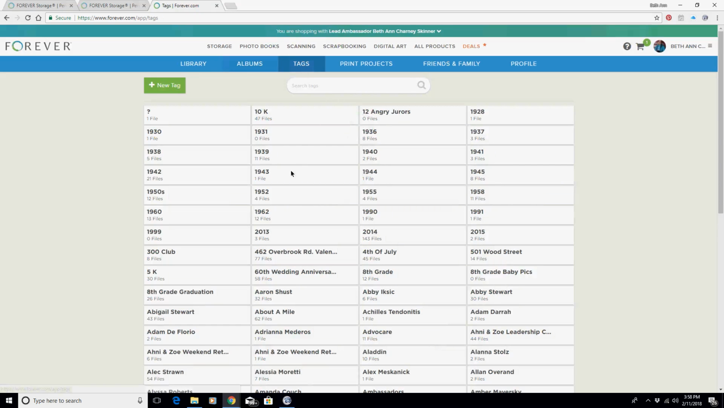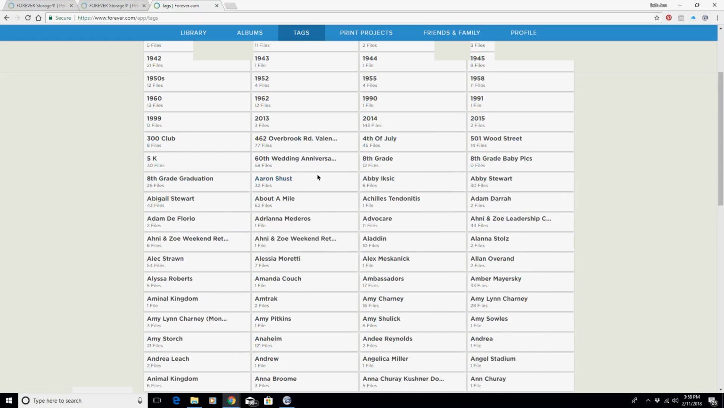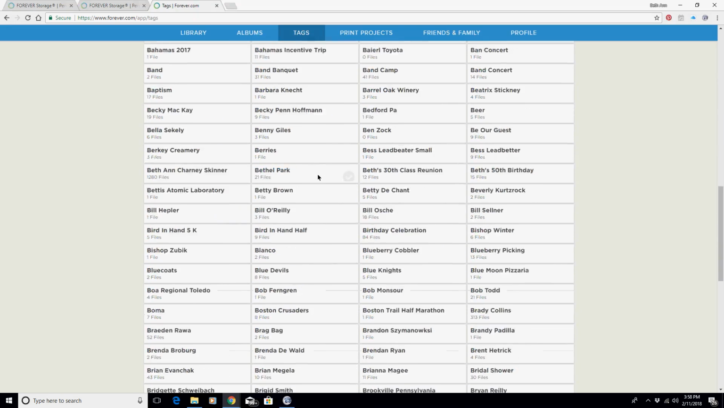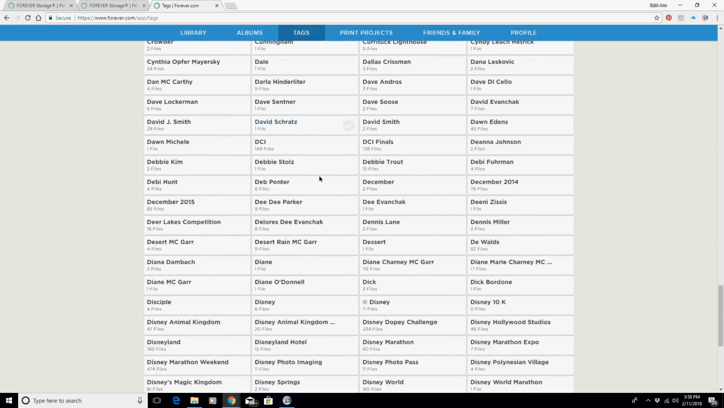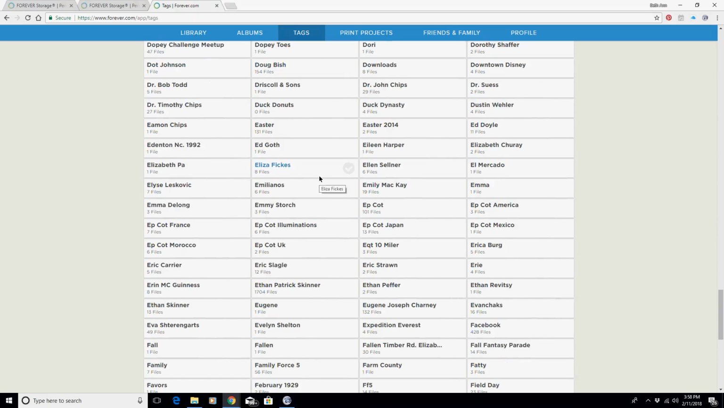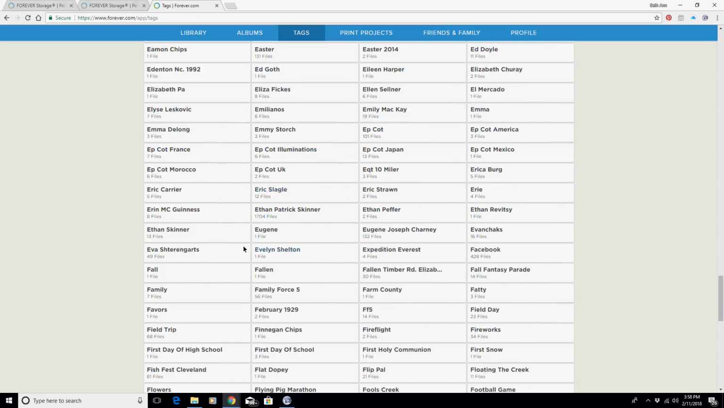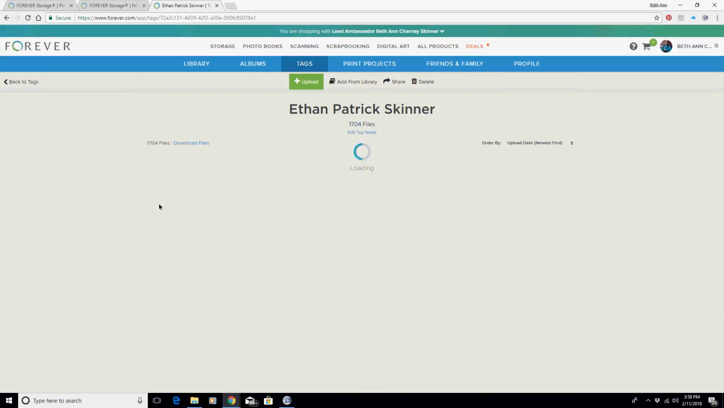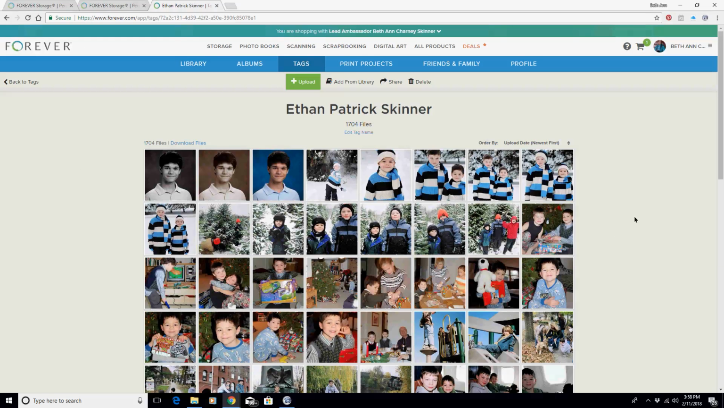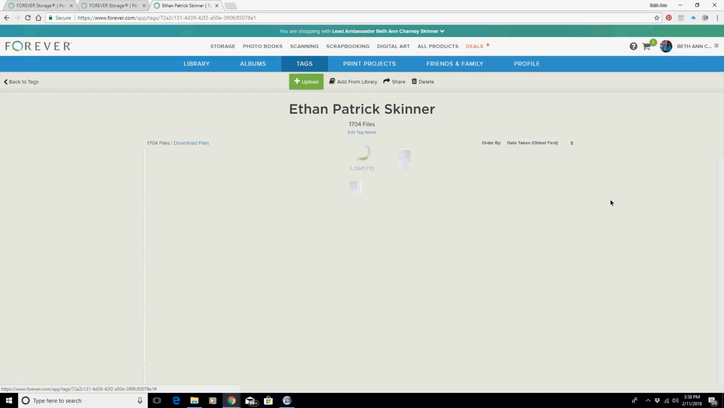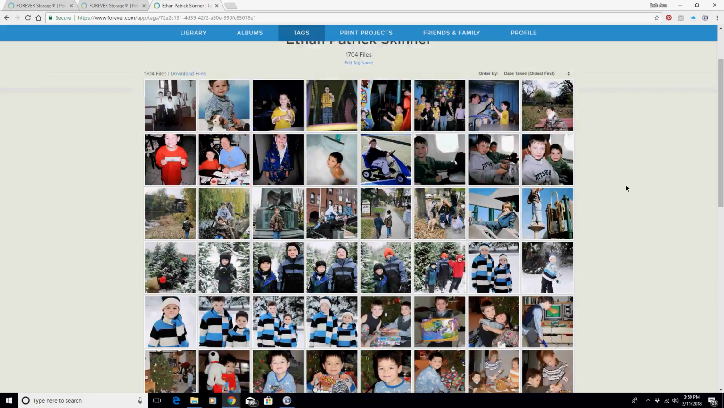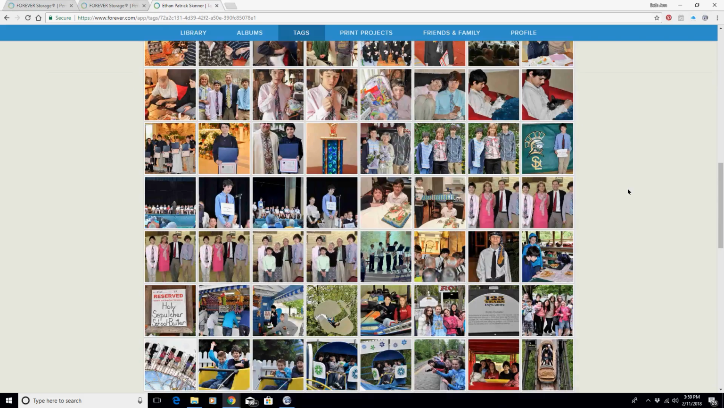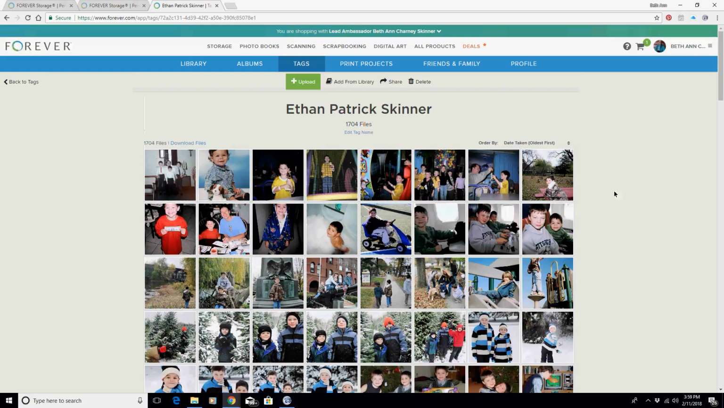Moving on to tags. Tags are really, really cool. Because like my son Ethan, I'll scroll down to him. A lot of tags here. Where is Ethan? There he is. Ethan, poor kid, he only has 1,700 photos of himself right now. Right now, they're ordered by upload date, as you can see, because I was just working on 2005 the other day. But I can do date taken, oldest first, and go from there. So when he graduates next year, I will have 1,700 photos in chronological order ready to go.